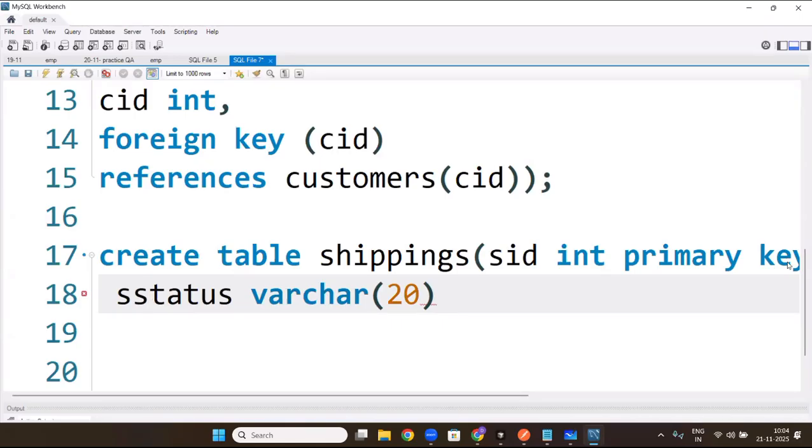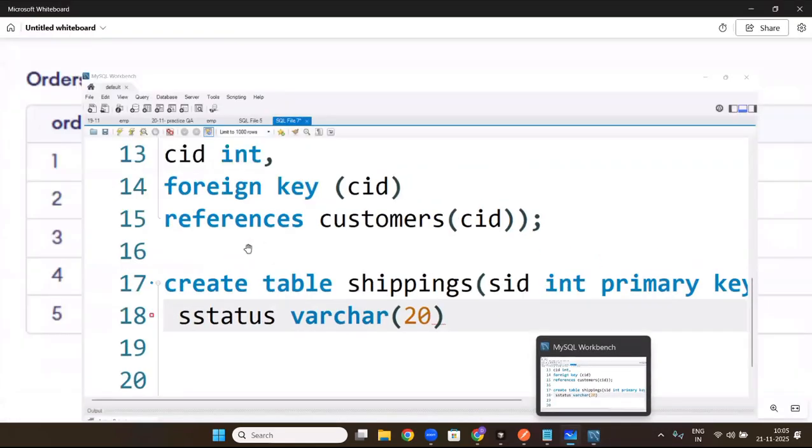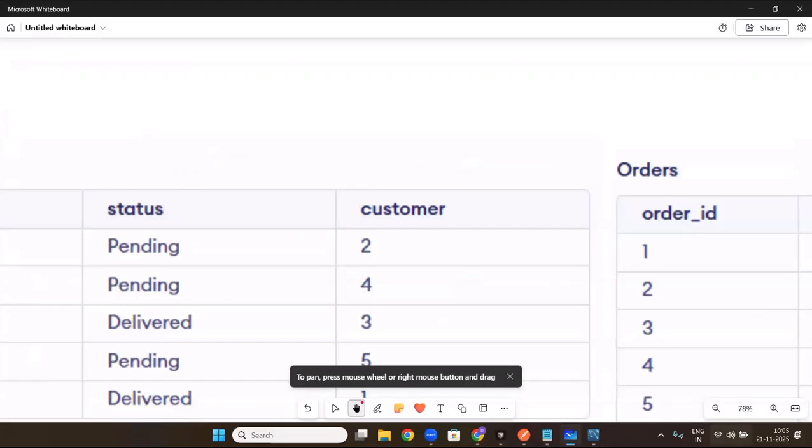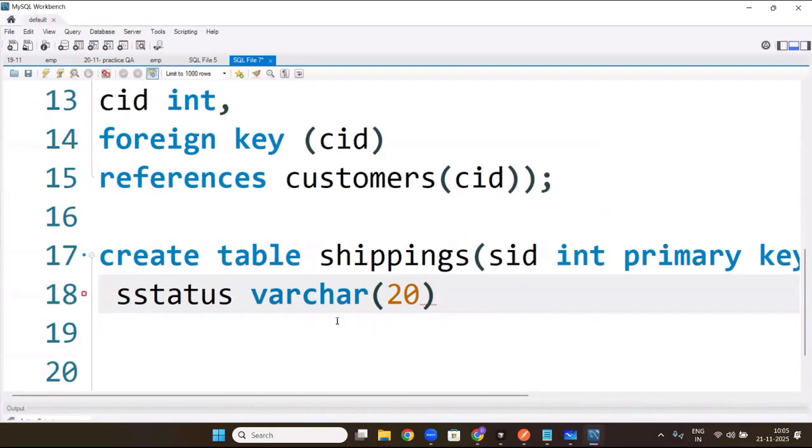There is something, the status keyword, but here its name should be status. Okay, since the status keyword is there, it won't take status as the column name. I will take it like this, as status. Then I'm taking it here.